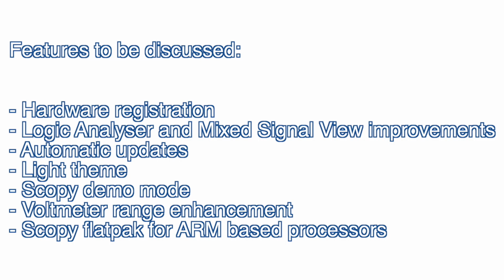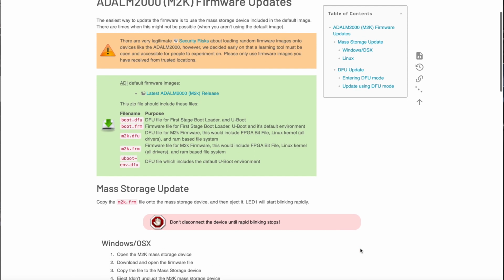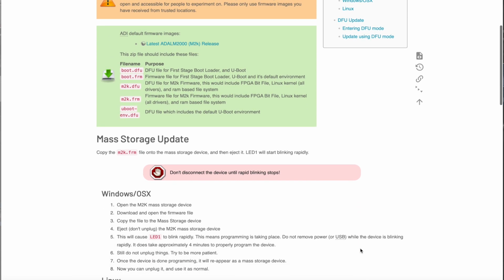The features showcased in this video are the following: hardware registration, logic analyzer and mixed signal view improvements, automatic updates, light theme, Scopy demo mode, voltmeter range enhancement, and Scopy flatpak for ARM-based processors. For instructions on how to update the firmware, please refer to the wiki page provided in the description.